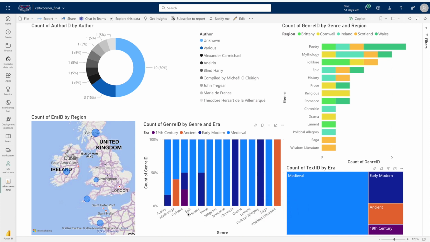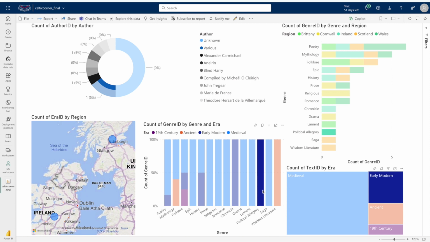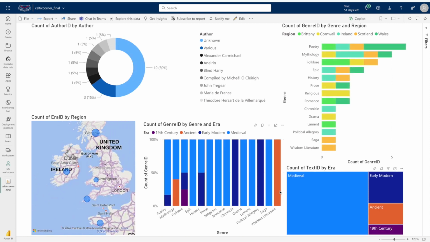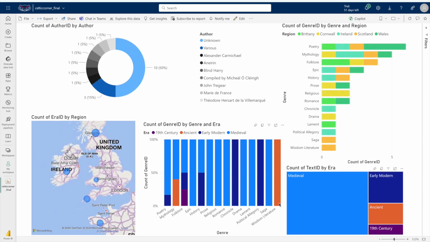Here we can see what percentage of each genre is made up of texts from different regions. Again, we can see here that medieval texts are the most prominent, with it making up the entirety of these genres. We can also see that chronicles and political allegory texts all currently come from the early modern period, and wisdom literature solely coming from the ancient era. Folklore currently has the most variance in region.